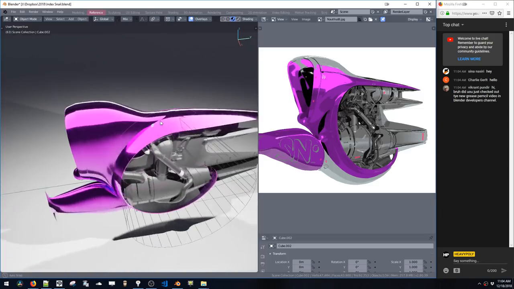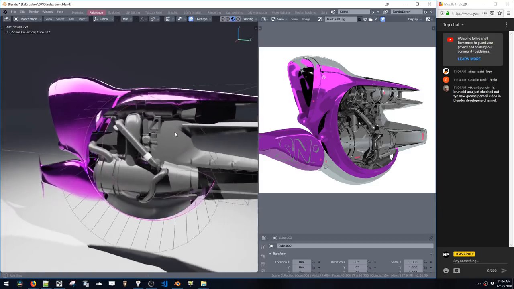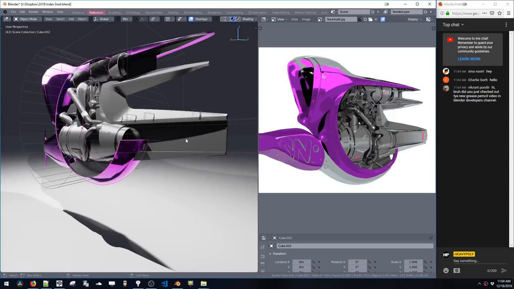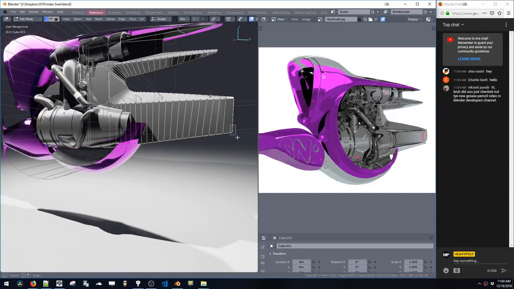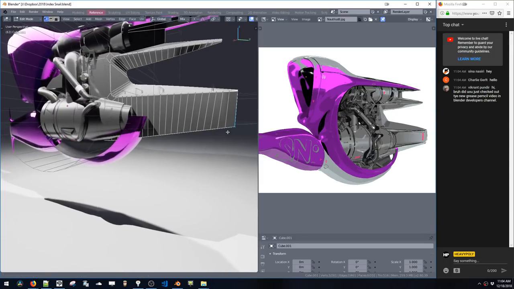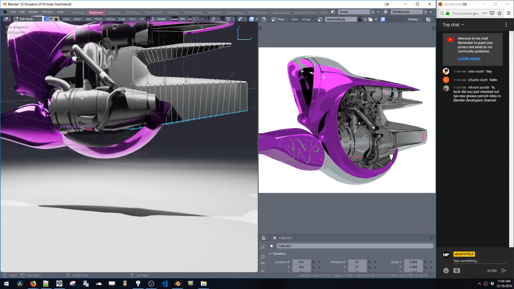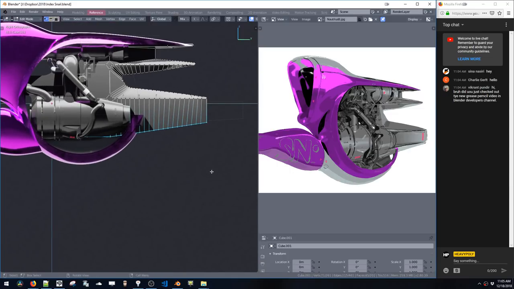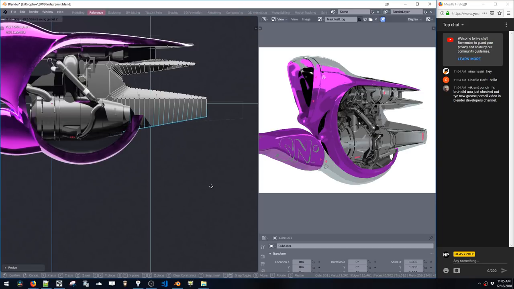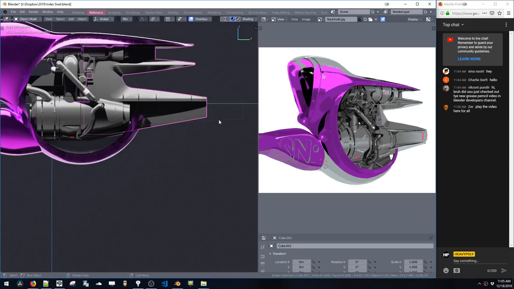Morning, guys. I did not see the new grease pencil video yet, but I did see the new grease pencil curve. That looks pretty cool. Curve mode or whatever.